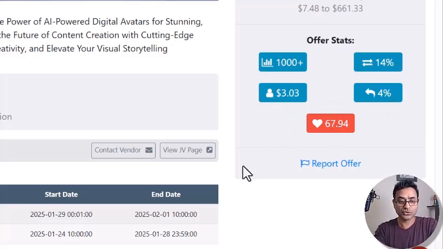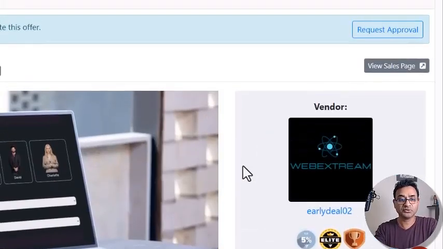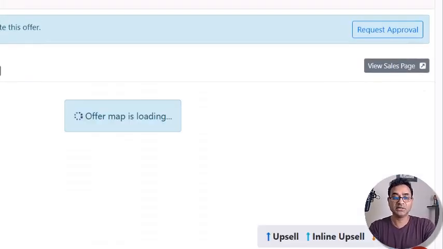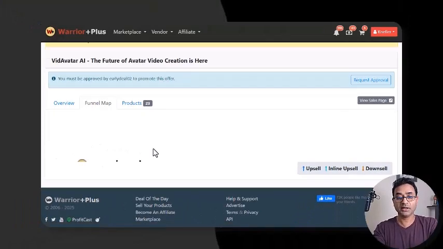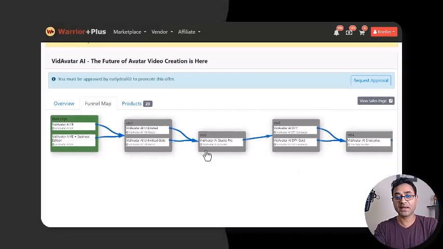Okay, so you could see some more details about the offer if you click here. The funnel map is telling you what are the other products in this offer. A good thing would be if you see that there are many back-end products. So it's not only the front end where you earn from, you'll earn from the back end as well. The products which are not directly on the front end.